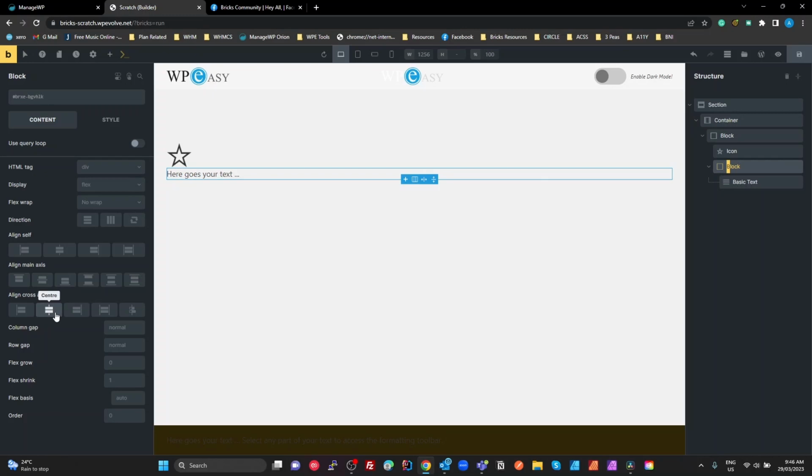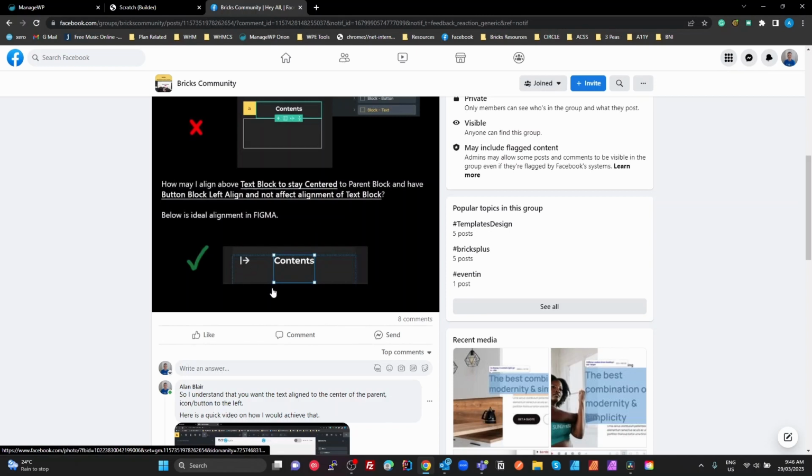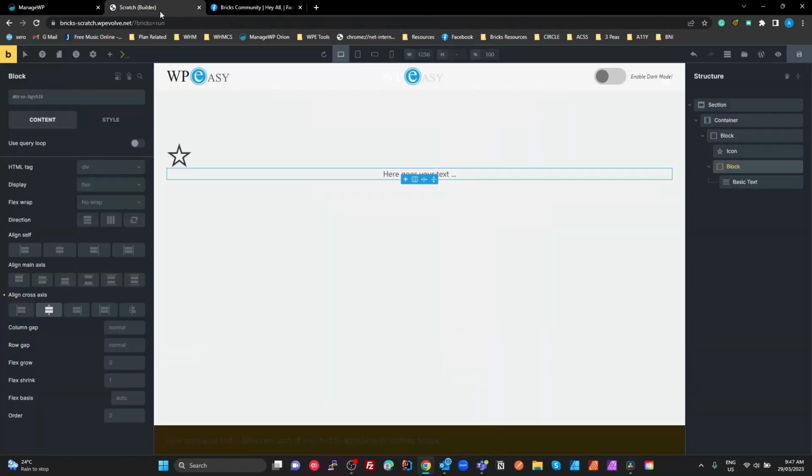And on that block, we want to set our alignments to the center. So at the moment, we now have the alignment that he wants, where we've got a container. This is aligned vertically to that container, and that's aligned to the left of that container. So with this top container, we have the icon aligned to the left, the box going the full width of that container, and the content aligned to the center. So that part of it's done.